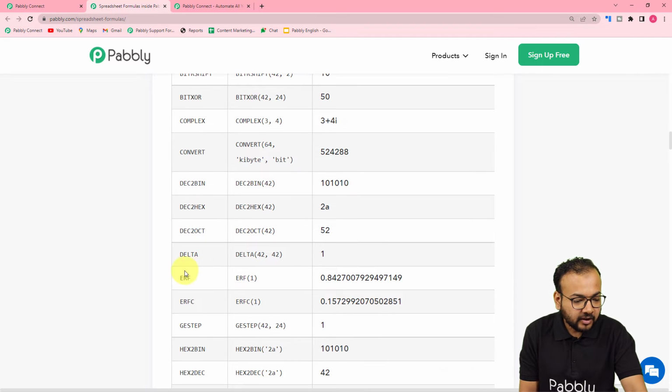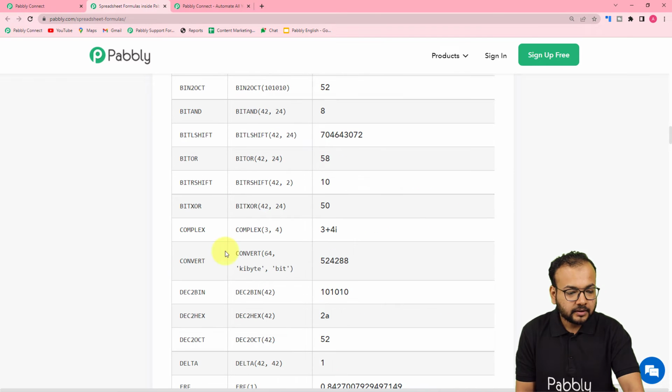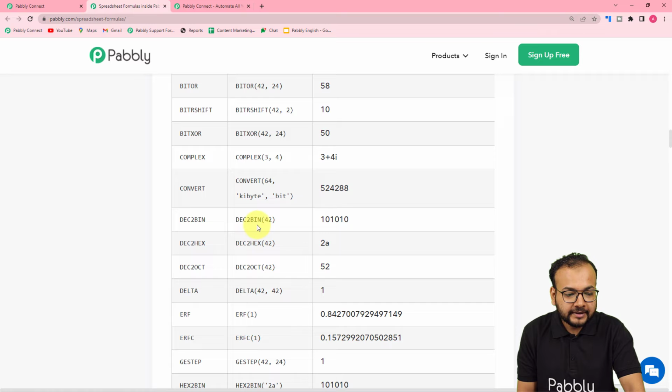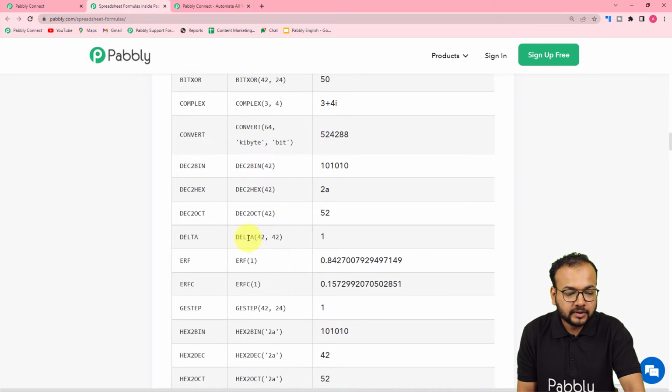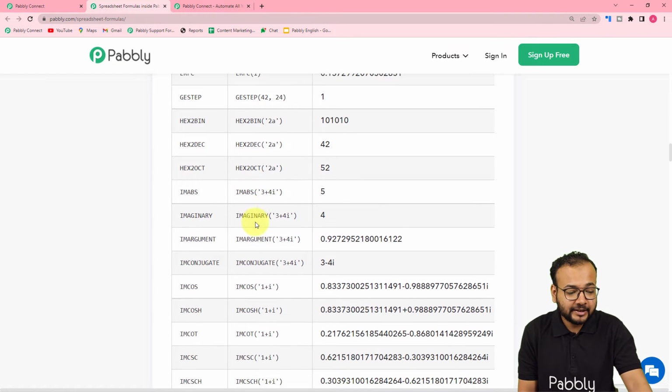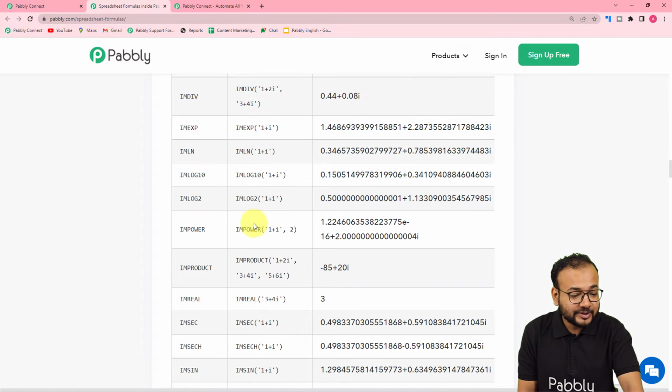Then we have all other formulas like this. Then we have this complex function. So we can use this complex function to convert two numbers into complex format like this. Okay. And here we have decimal to binary, decimal to hexadecimal, decimal to octadecimal. Okay, so these are engineering related things. If you're an engineer, you can use these things.